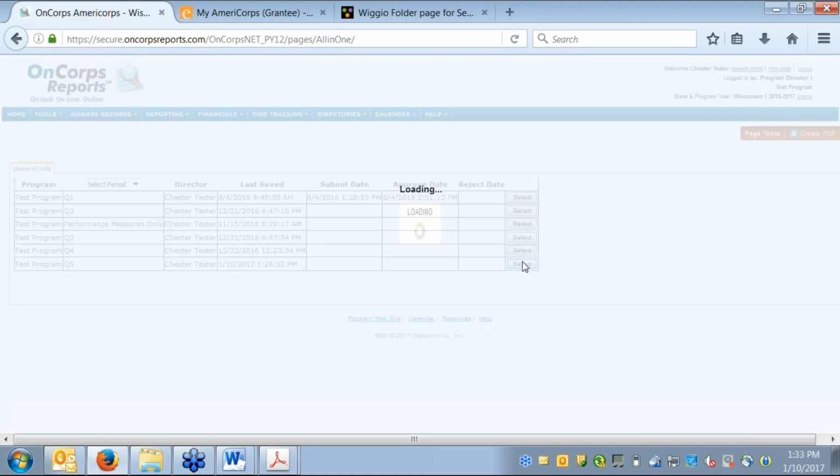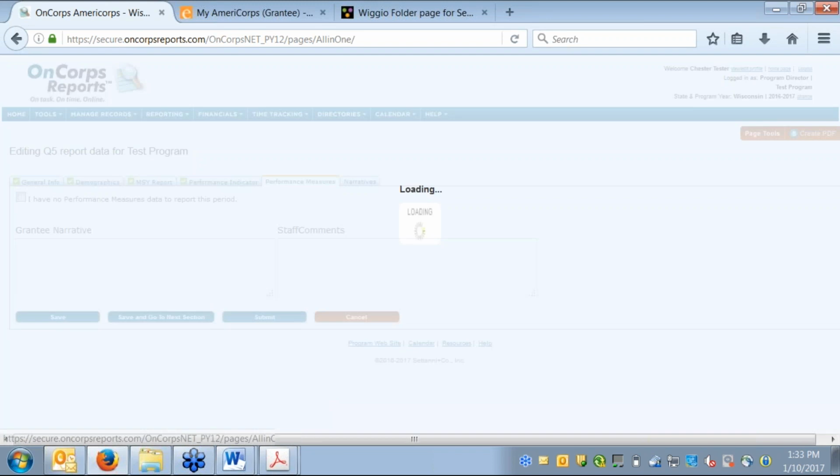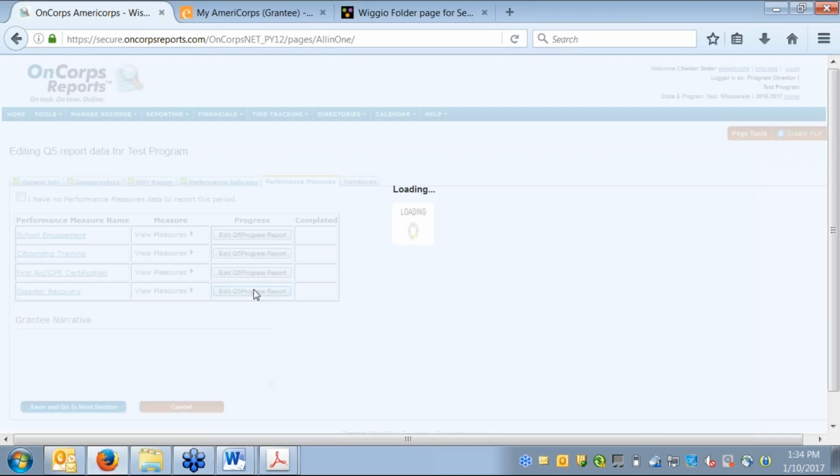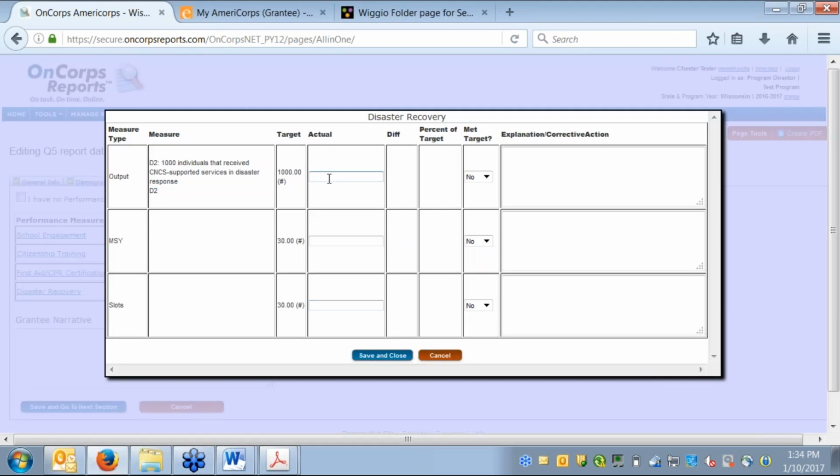let's go back to our progress report that we were working on. We have this new measure that we just created. So let's go ahead and submit some progress to those. Here you go. So our first quarterly progress report, you'll see the output comes up first because that's really the only one that we made. It shows the measure in there and your target.